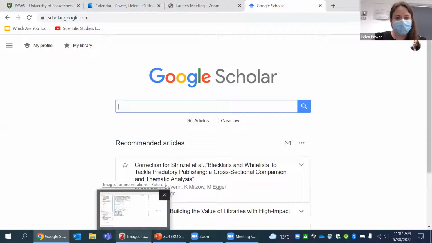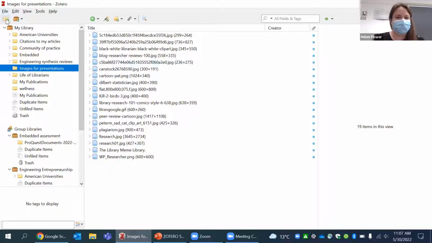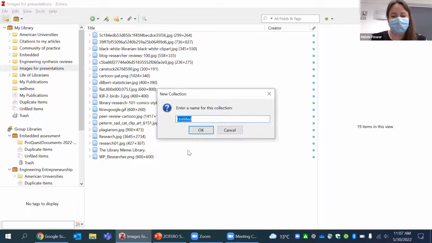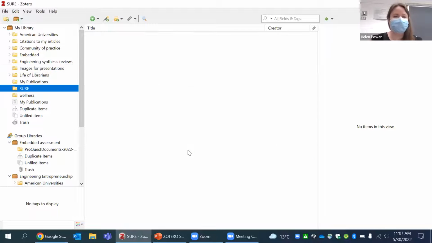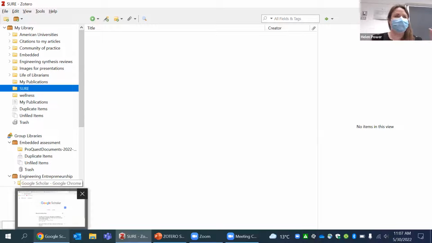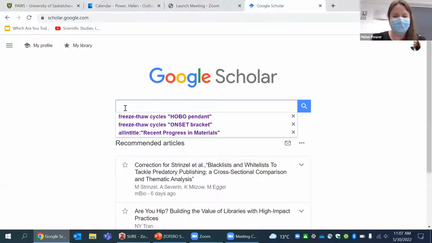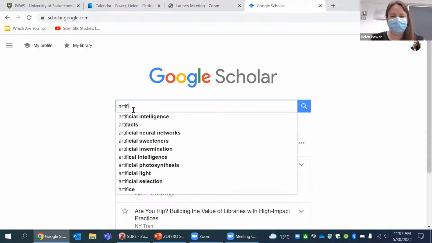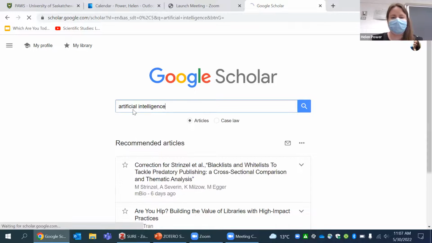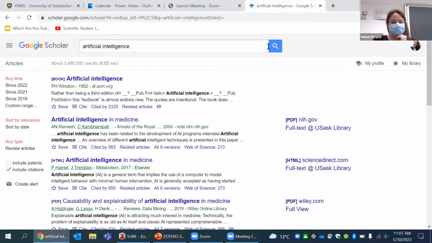If I want to download an article into my platform, let's pretend we're working from scratch and I want to create my own folder. I'm just going to call this one Sure, so that I can delete whatever articles. Sometimes I find random articles and I'm like, why is this in here? And I was like, oh, I was demonstrating how to use the program. Okay, so let's just say artificial intelligence, that is something I'm interested in.